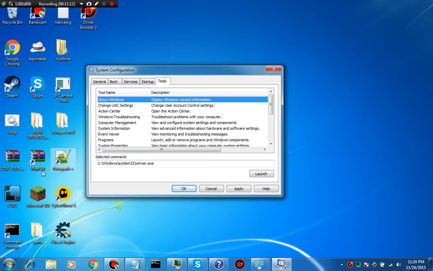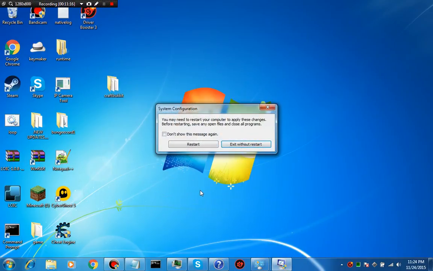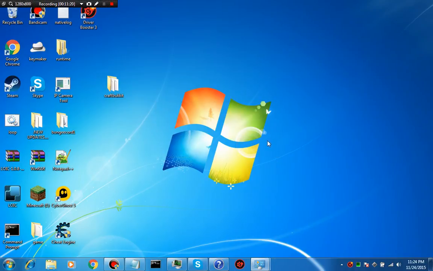Tools, I really don't know what this does. All you gotta do is say apply and OK. And you might want to restart. I'm just gonna restart right now.